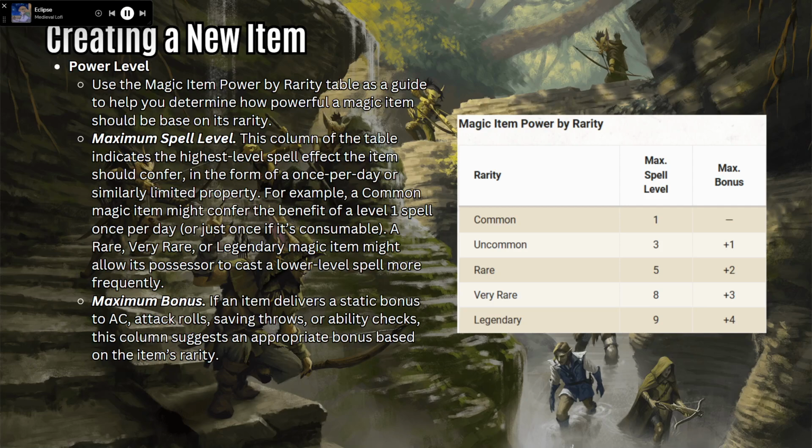And there's a number of things that this table helps with. It gives us a maximum spell level that we might want to use if we want to add a casting of a spell to the item. And then it also provides a maximum bonus that you can add to an item, so you don't go too powerful in that particular level. So it's a nice table to help you make sure that the item is balanced.